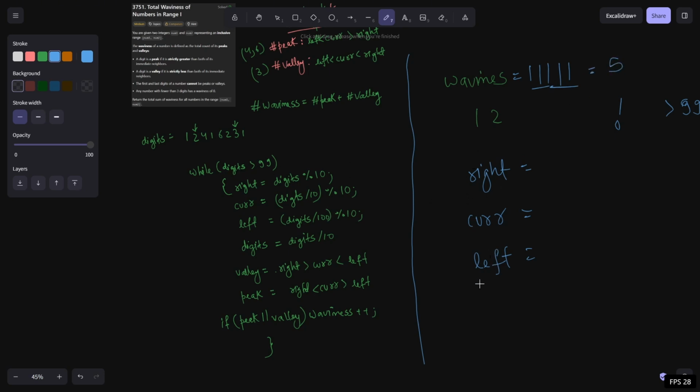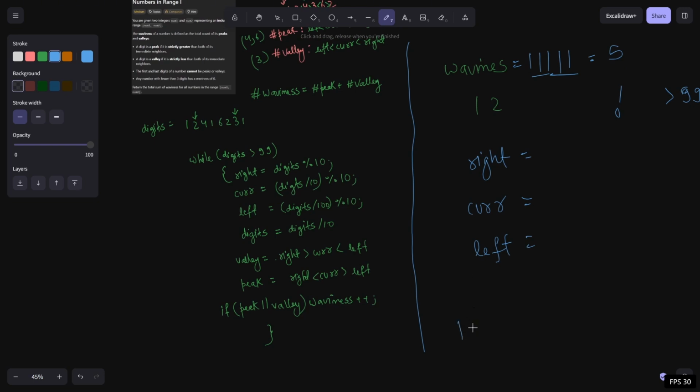And if you see, we have 1, 2, 4, 1, 6, 2, 3, 1. So we got increasing from 1, again increasing from 2, again increase till 4, then decrease till 1, then increase till 6, then decrease to 2, then increase till 3, then decrease to 1. So we got 1, 2, 3, 4, 5 points. I mean 5 total number of waviness, where 3 were peaks and the other 2 were valleys. Okay, so this is how we got it.